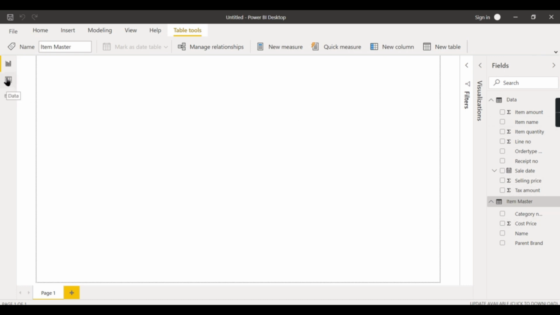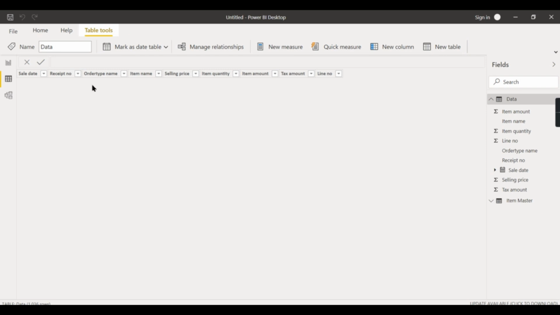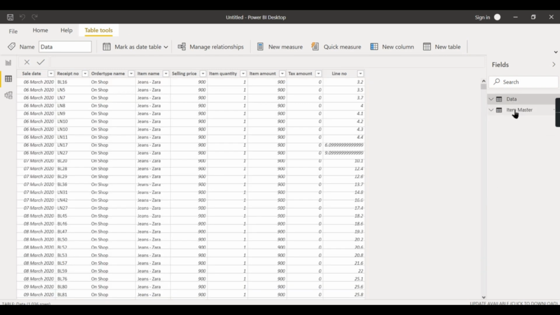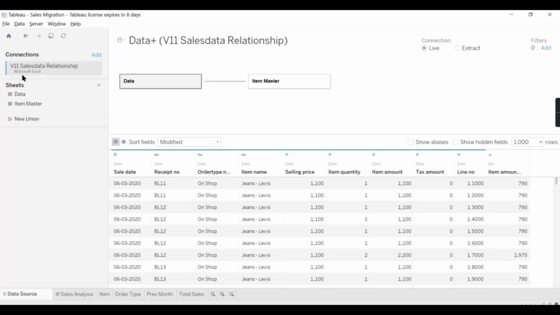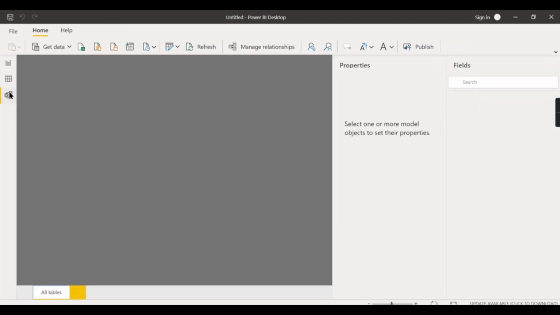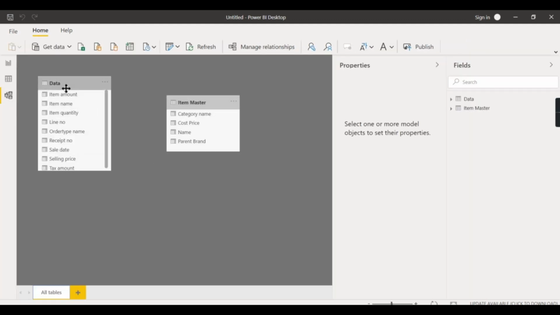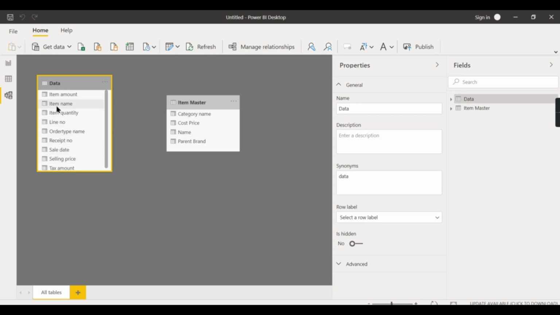In order to see the data, you need to go to the Data tab, and you can see the data for this particular table and the item master over here. It is the same as data sources in Tableau. Once you import, you will see the sheets or the different sources. Then in order to create a relationship, you drag and drop the tables and set the relationship, right? In the same way in Power BI, you go to the modeling tab where you have different tables, then you create the relationship like this. And you see the one-to-many relationship.